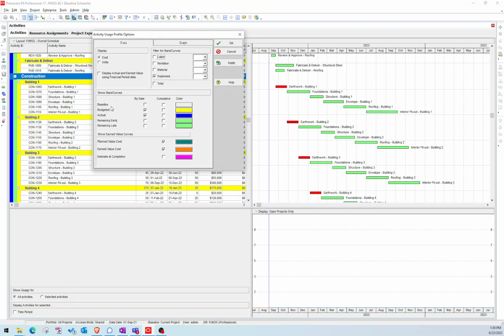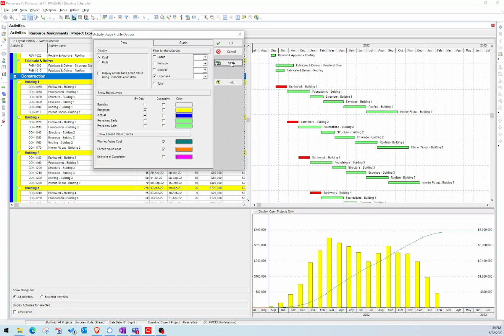And then if you want, I can apply the budgeted and the actual costs. You could also apply cumulative curves if you wanted to, but let's just go ahead and apply the budgeted costs. And then I also have down here the planned value and the earned value cost. So let's go ahead and apply that.